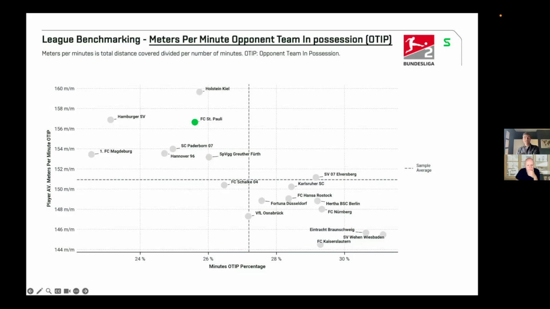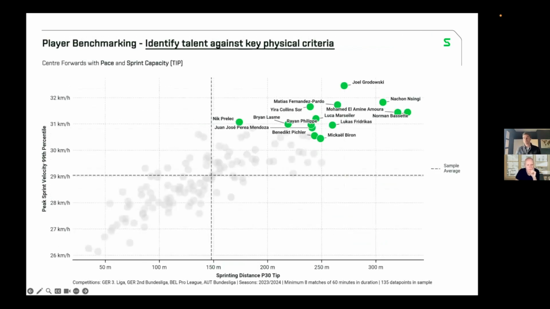This could be used for match analysis. It could be further used for that recruitment drive. Are we signing a player that plays in the type of team physically that we want? Yes or no? And then you can take it another level, as we mentioned.